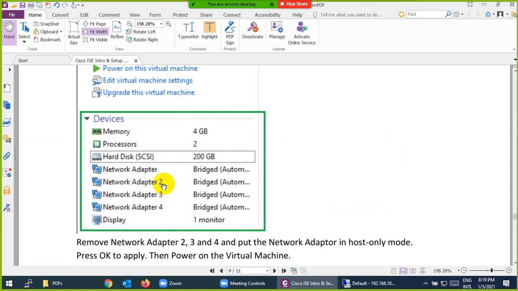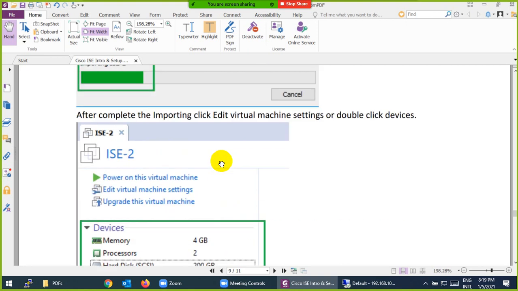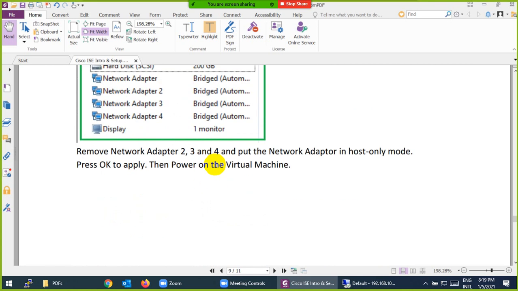After the import, it will show you many interfaces. We don't need all the interfaces. I just need one interface for management and connectivity, so I will remove interfaces 2, 3 and 4. I just need the first one. I will also change the interface from automatic bridge to NAT, or maybe I can use host-only or something else, but it's better to use NAT so you can get the internet as well. Don't use automatic bridge; in my case automatic is not working. It's up to you; you can use automatic as well.